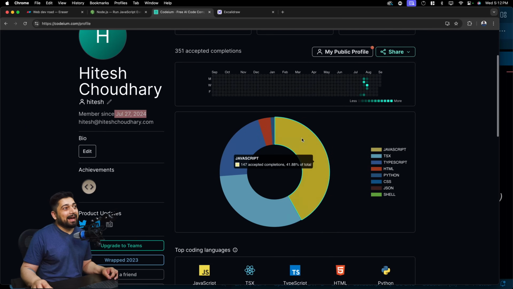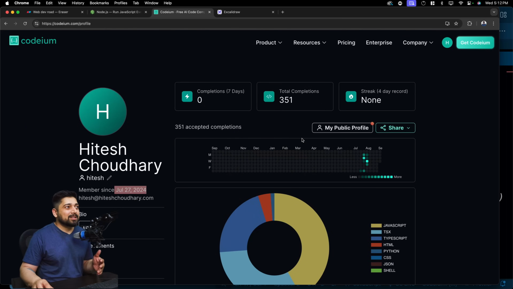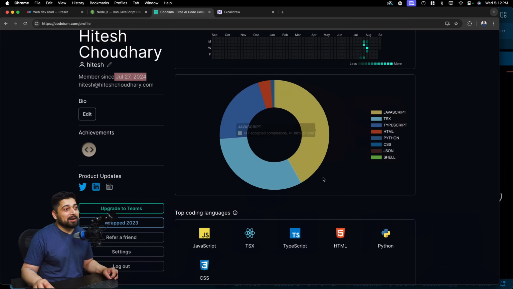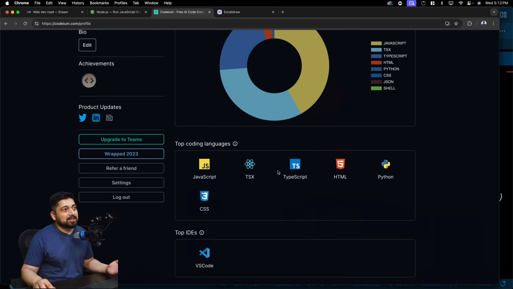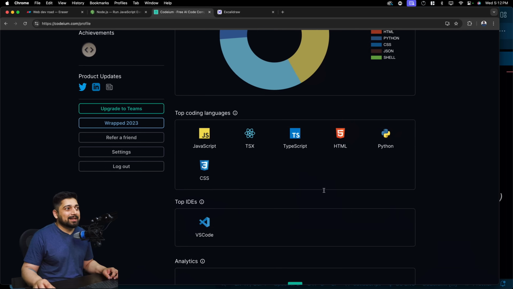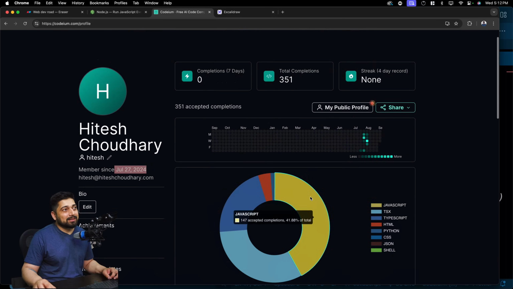But again, I can actually be productive and see how much I'm working on the code itself, because I don't commit everything. Just finding the commit history is probably not good, but this auto completion history really tells me how much I'm doing it, how much I'm using it, and where I'm using it. What are my top languages? Of course JavaScript, TypeScript, and Python. So this is my tech stack, and it gives you analytics as well.